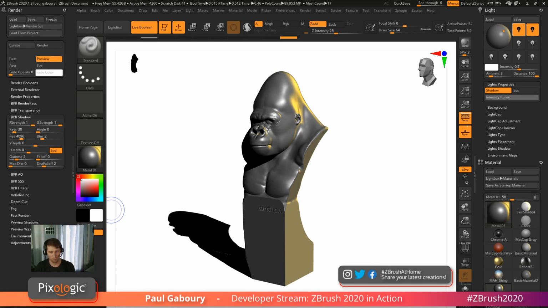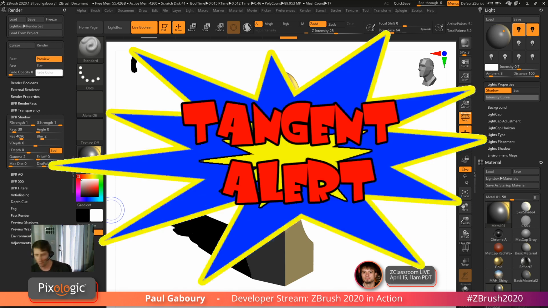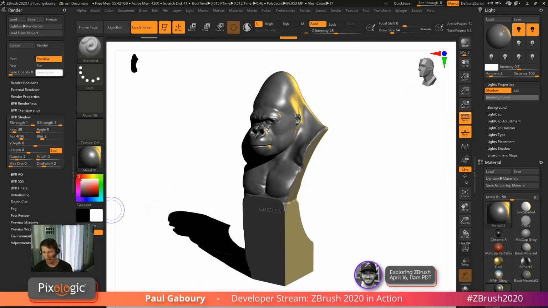So here's a quick 101 for toon shading. You guys, you know what? We're going there. We're doing it. Tangent alert. Okay, so if I want to make this material or this model look a little bit more toon-like, this is all I have to do.